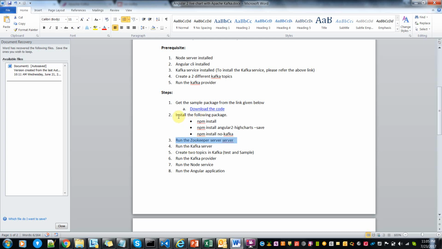First, we need to set up the basics, installing the basic packages. Second, we need to run the Zookeeper server, and next you need to run the Kafka server. Once the Kafka server and Zookeeper are up and running, then we need to create two Kafka topics.